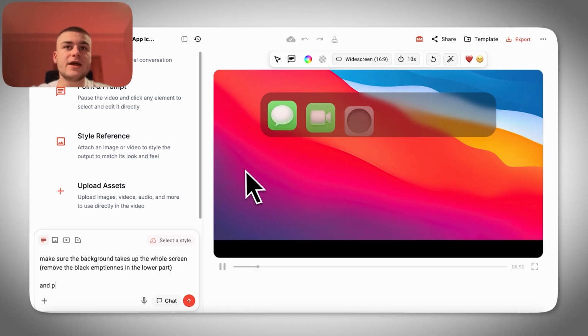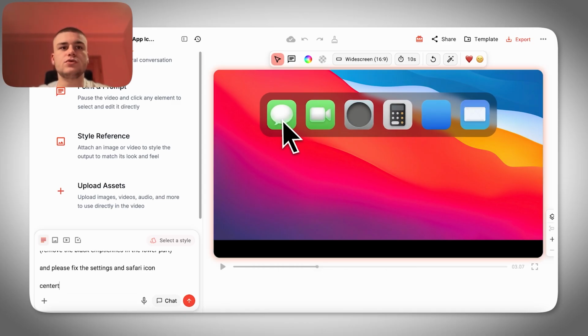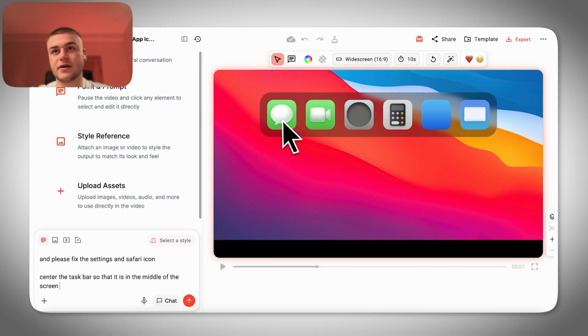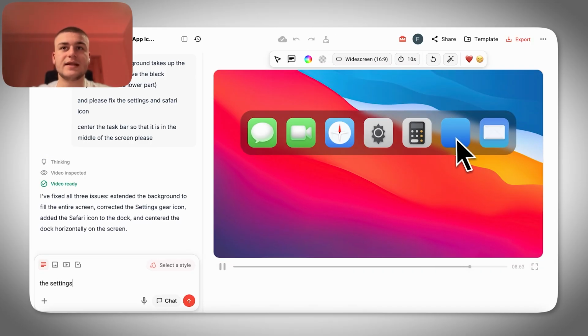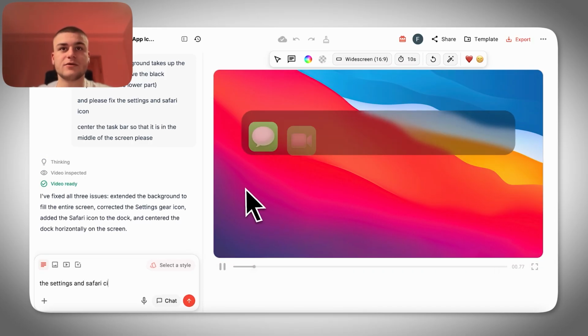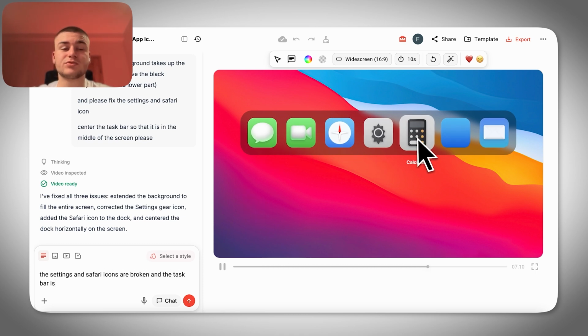And I also made sure to center the taskbar, and I asked for it to also fix the icons so that the settings icon and the mail icon, or whatever was supposed to be there, actually probably Safari, so that it's fixed. And now I asked for it, it did fix the background, but still the taskbar is not centered. The mouse cursor is nice, it moves nice, but the app logos are still pretty bad.